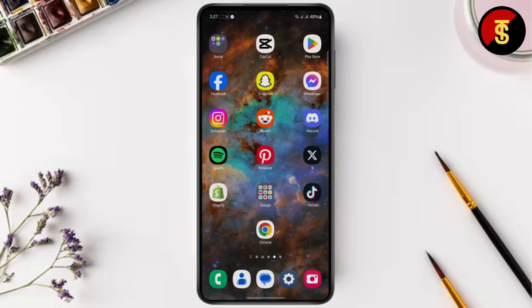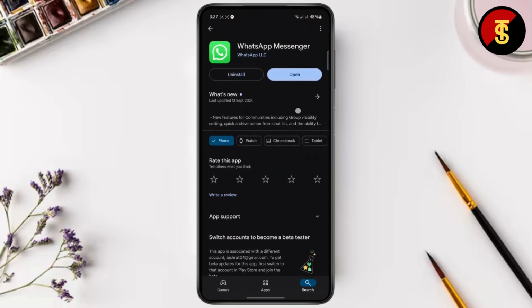If this doesn't work, then you can just go to your Play Store, uninstall the app and reinstall it again.